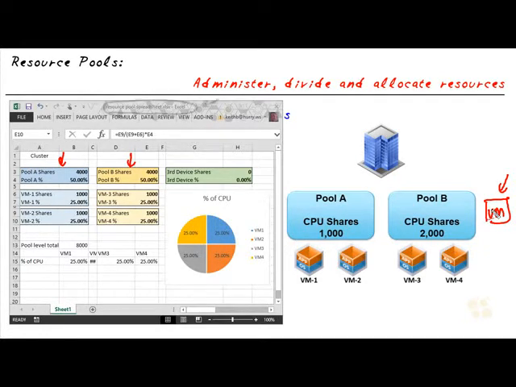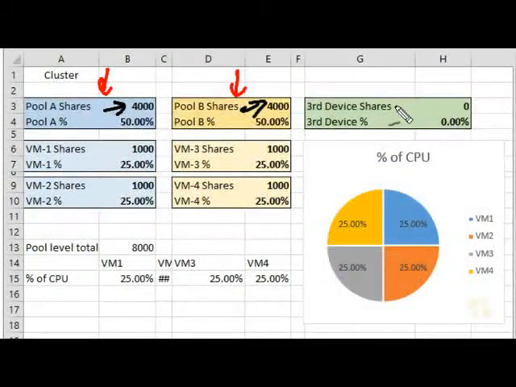So in this example, currently I've got 4,000 shares in Pool A, 4,000 shares in Pool B. I don't have any shares associated with the third machine yet, so that machine is out of the picture. And VM1 and VM2 are both using the defaults of 1,000, and VM3 and 4 are also using the defaults of 1,000. And as a result, it's a beautiful even split. 25% of shares are associated with VMs 1, 2, 3, and 4. So in the event of CPU contention, which is what we're focusing on in this spreadsheet, each of these 4 VMs would be given an equal share of what's available as far as CPU.